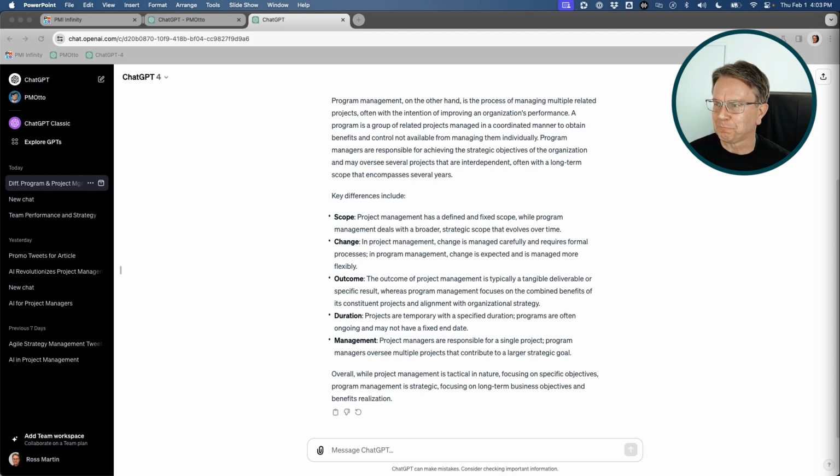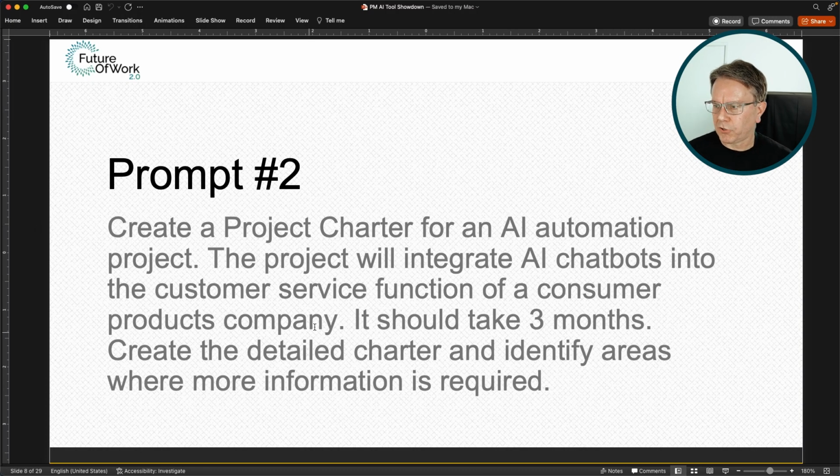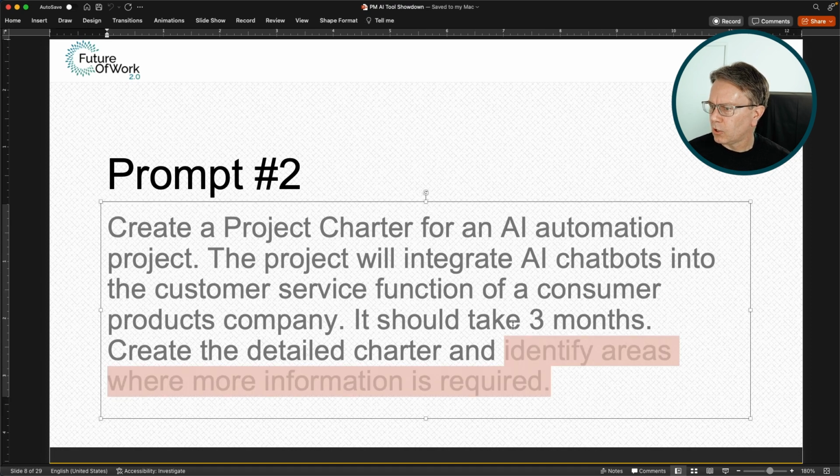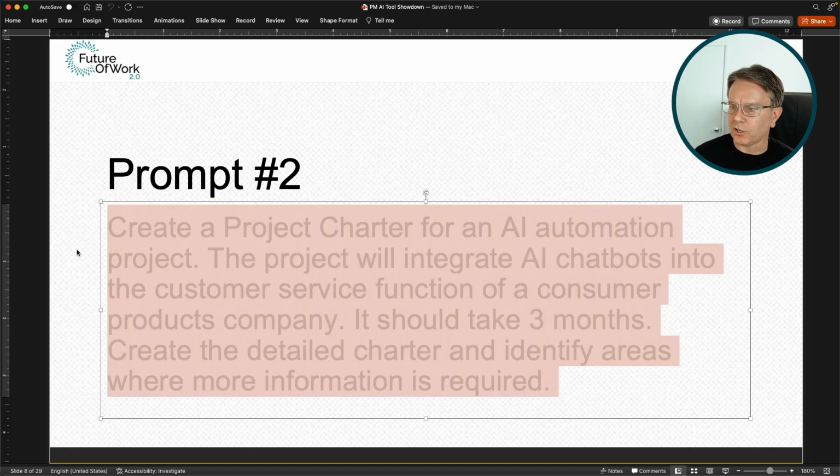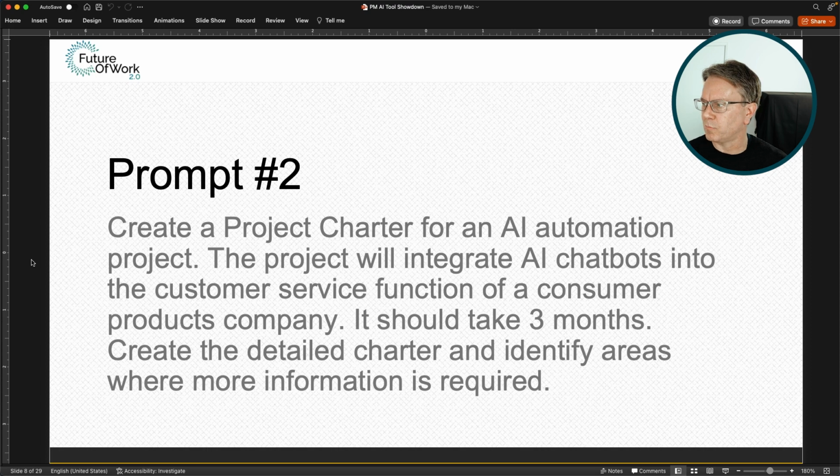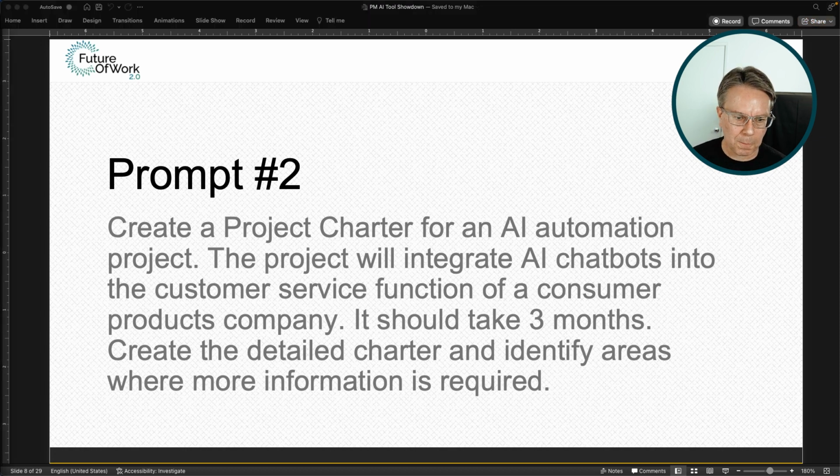So prompt number 2, I said, create a project charter for an AI automation project. And I want that project to integrate AI chatbots into the customer service function of a consumer products company. It should take 3 months, and I would like a detailed charter, and I want the AI to identify areas where I need to provide more than the information that I've given here so far.